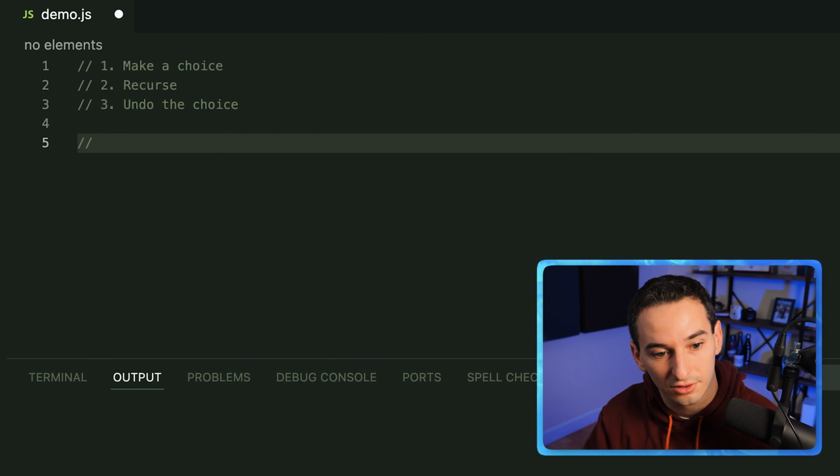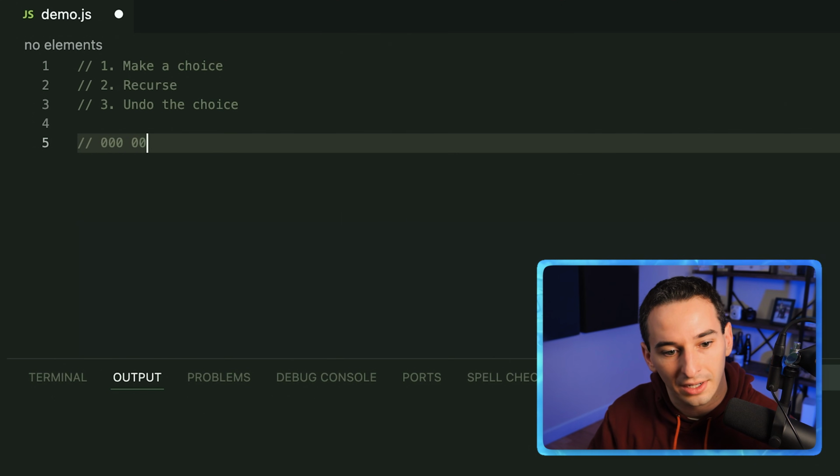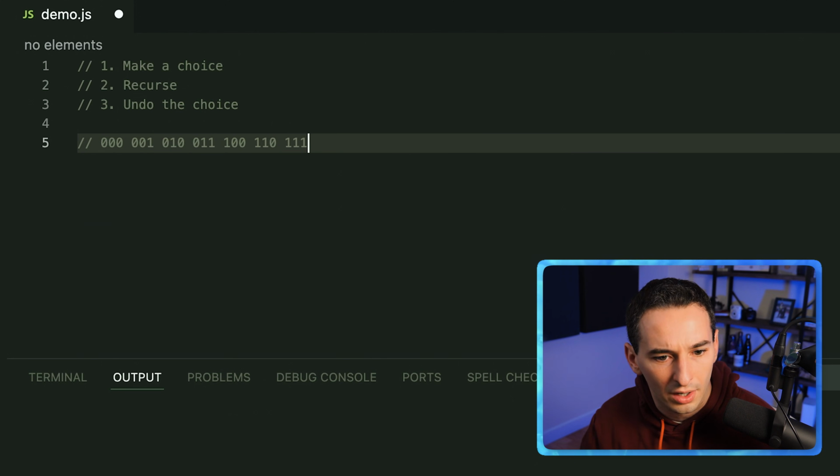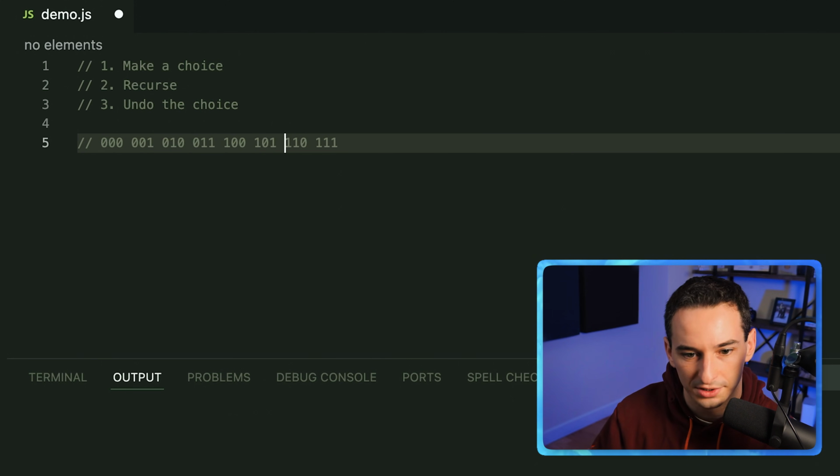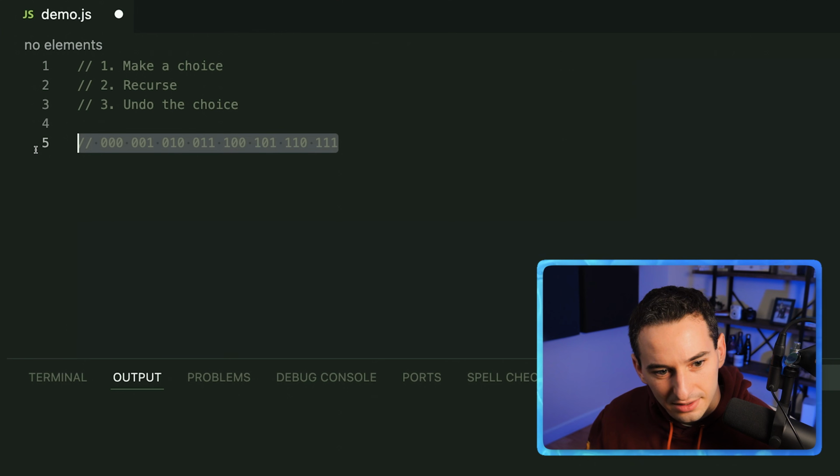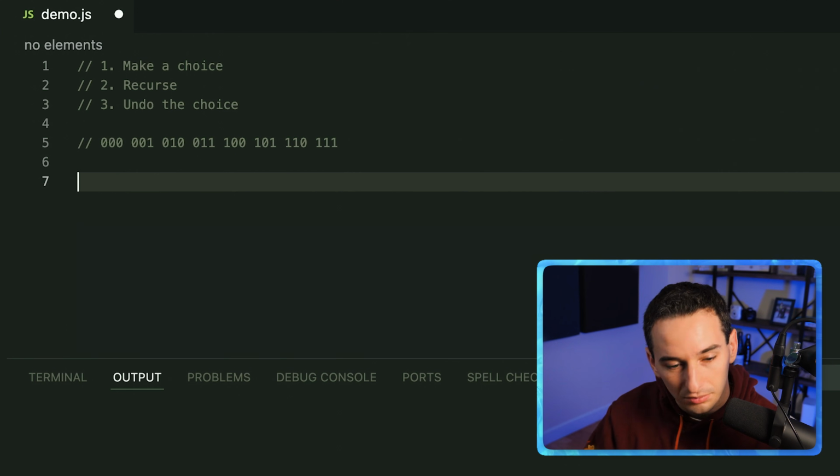So say of length 3, we would have 0, 0, 0, we would have 0, 0, 1, we'd have 0, 1, 0, we'd have 0, 1, 1, we would have 1, 0, 0, 1, 1, 0, and 1, 1, 1. Oh, and also 101. So how could we find this list programmatically? Well, let's try to write a function for it.